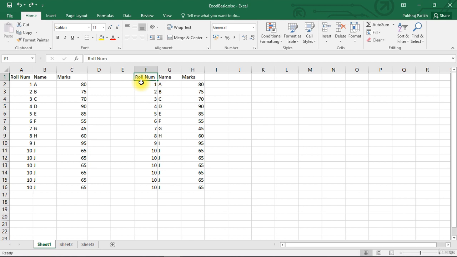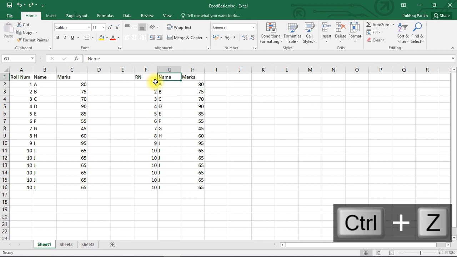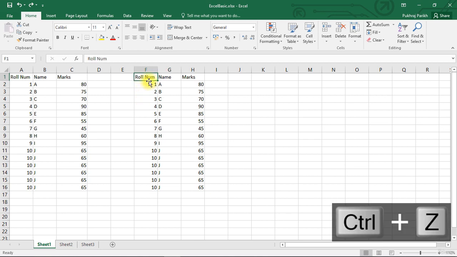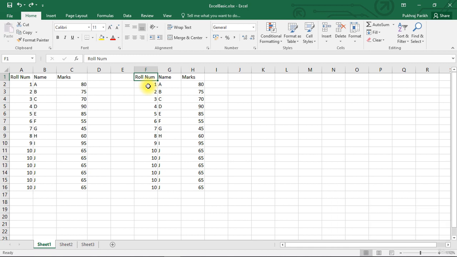And the number of undos you can do is not limited to one. You can undo multiple operations. So for example, if I mistakenly rename this cell to Rn and rename this cell to N, and I want to undo both of these operations, I'll just press Ctrl Z two times. The first time, my last operation was to rename the cell containing name. That was undone first. Now if I press Ctrl Z again, the cell containing roll num will be corrected next. But this was the shortcut.